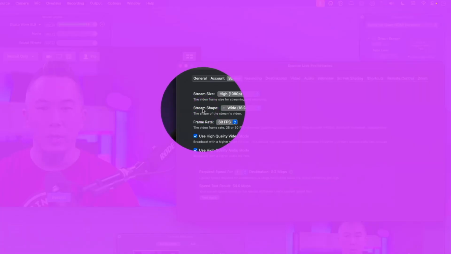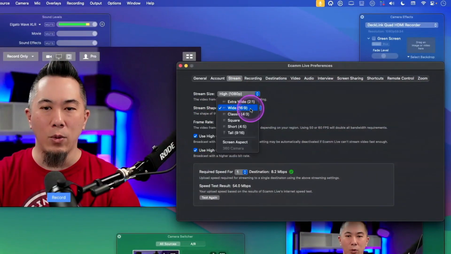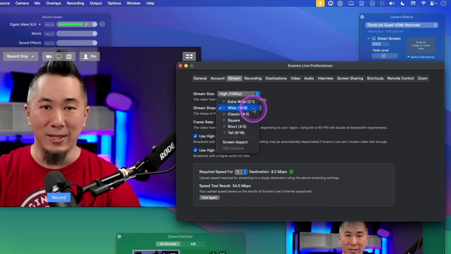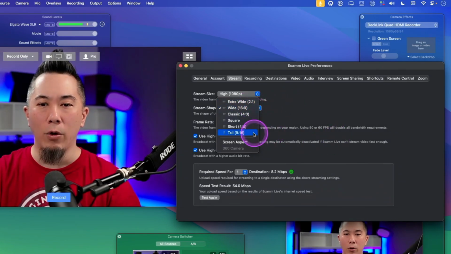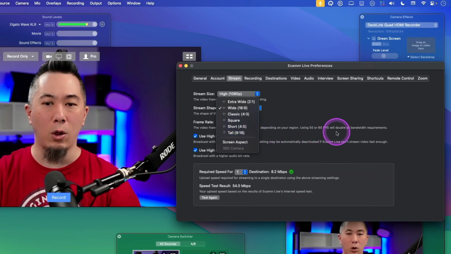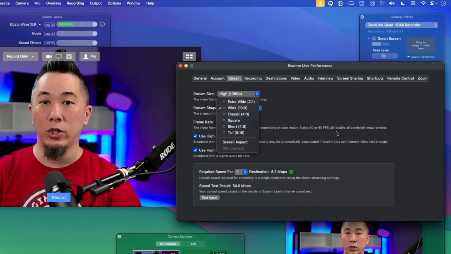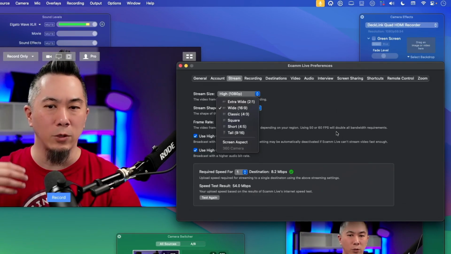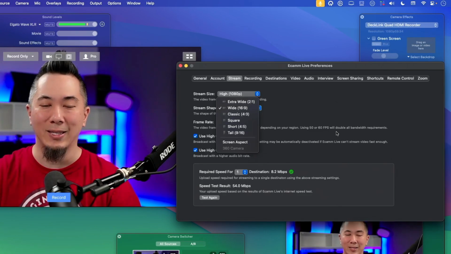Now the next option here is the stream shape, and you have all the way from extra wide 2:1 ratio, the standard wide 16:9 ratio, and all the way to what we call a vertical or a portrait format, which is tall 9:16 ratio, which is what your mobile phones, generally speaking, are going to be using. So that's more for the social media side of things.